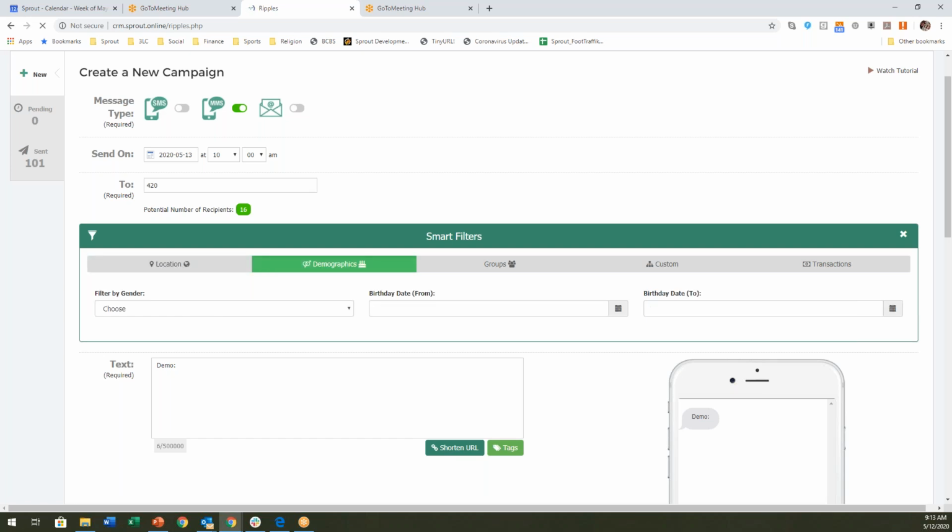You also, within the demographics, could go through and send, as long as you're capturing this data on a survey or in another way, maybe through the point of sale, you'll be able to go in here and send something to just men or just women or just those that were born in February, let's say.